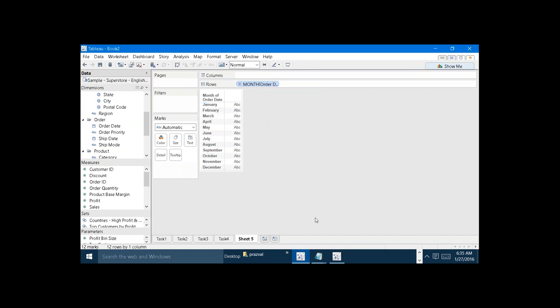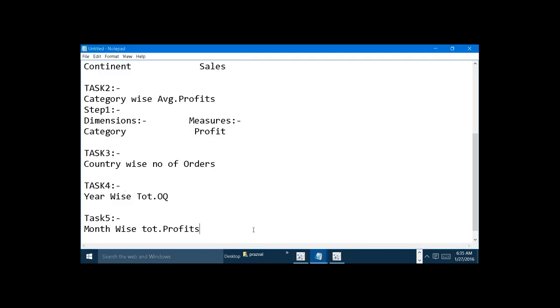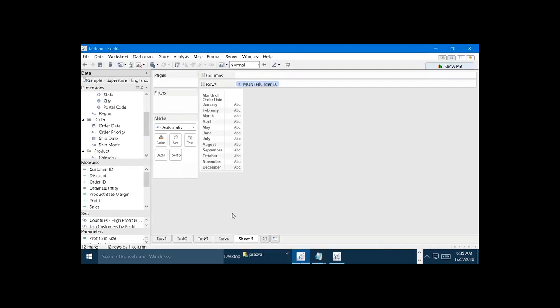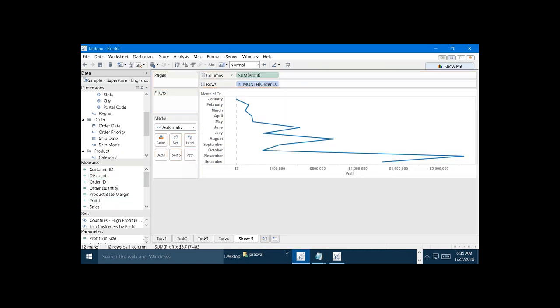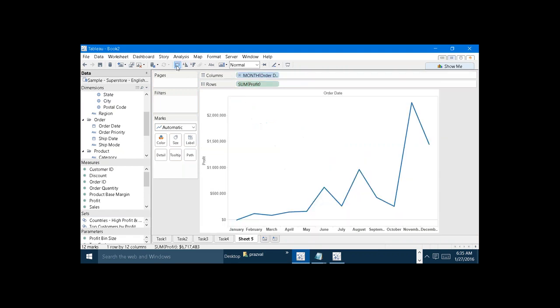So now, as we want to show the month-wise total profits, just drag the profit and drop it into columns. Just observe carefully. Here again, what is Tableau building? The line chart. So in which month are the profits very high? In the month of November, the profits are very high because the spike has been increasing.